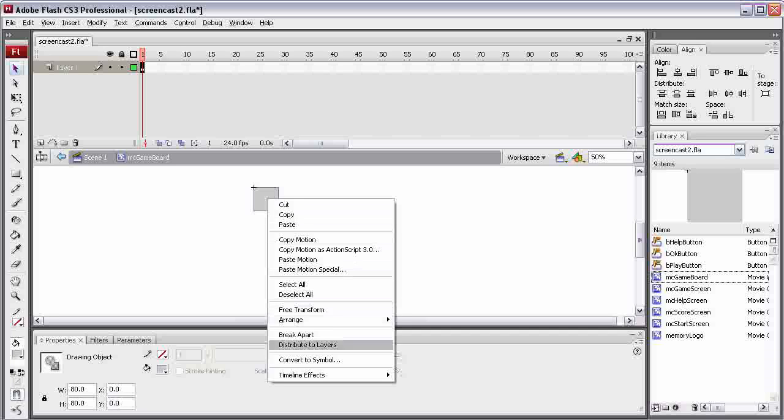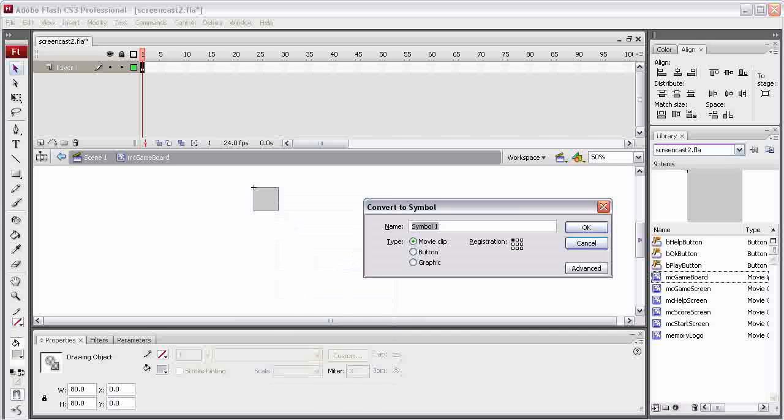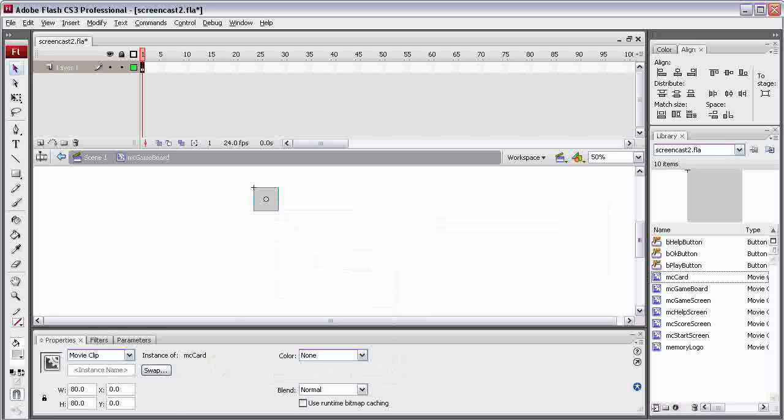And we're going to want these things to be converted to symbol, and I will call this one MC card. Make sure that it is a movie clip. That's fine.